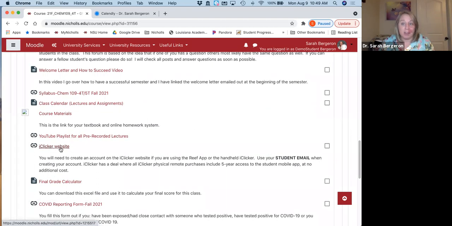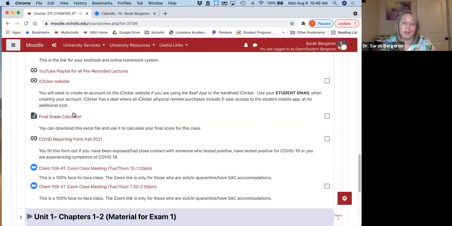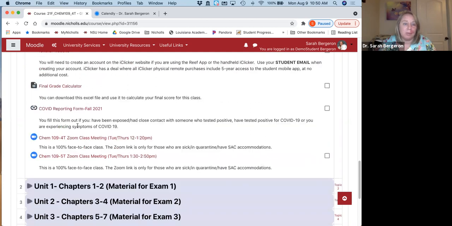We will be using iClicker this semester. So this is our iClicker website, and be careful to read all the instructions and make sure that you use your student email when you create your account, because that's going to be super, super important. At the end of the semester, if you want to know where you're sitting, we have a final grade calculator that you must download, and you can calculate your final score.